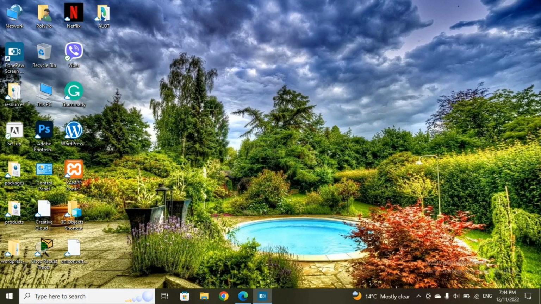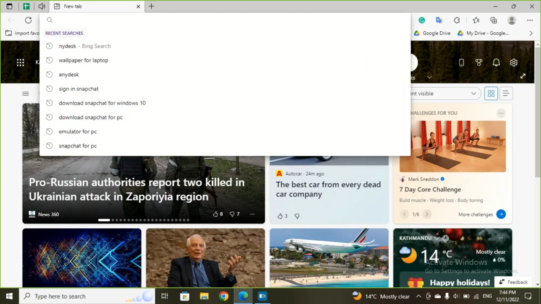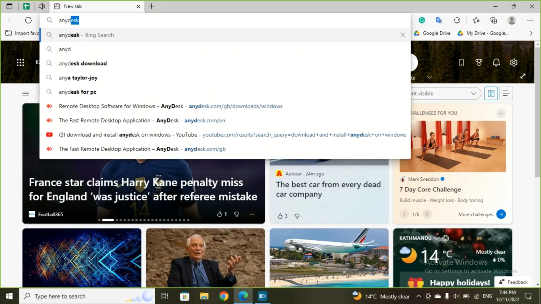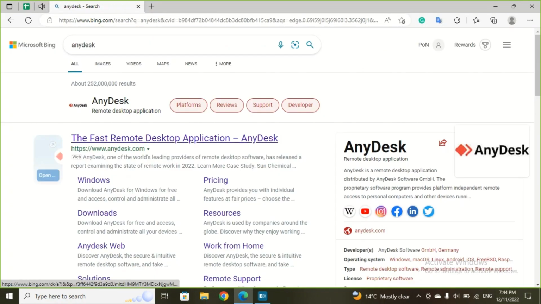So today's video I'm gonna show you how to download and install AnyDesk application in your PC. Start by opening your favorite browsing app and then in the search bar type in AnyDesk. Visit the first link that appears to your screen.